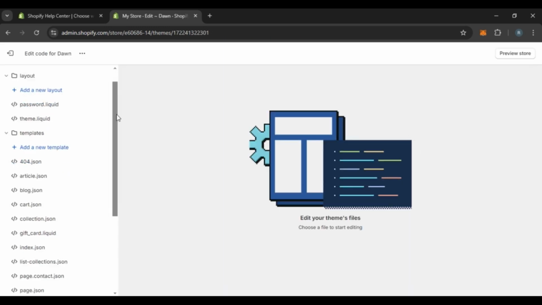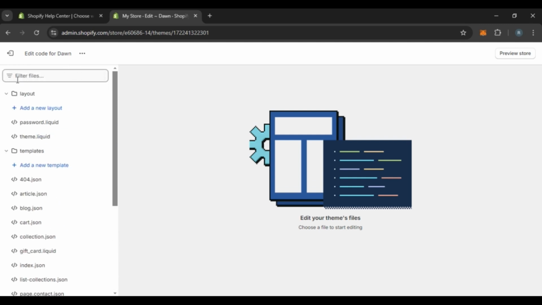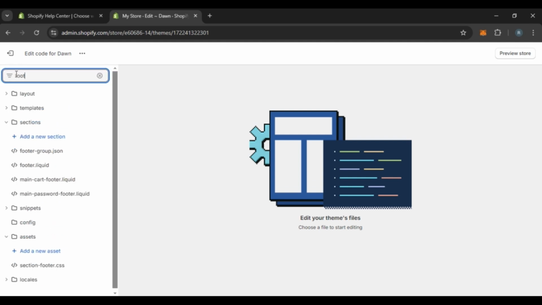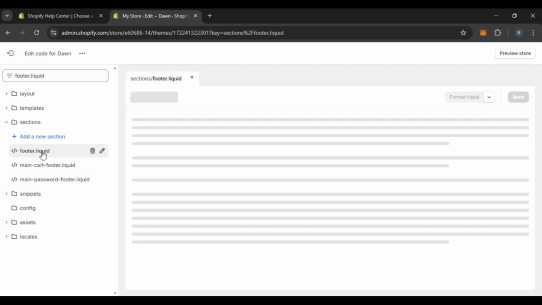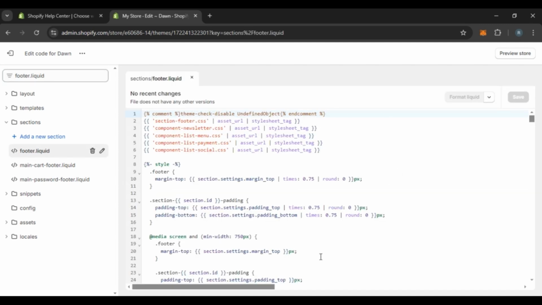Here you'll be able to see several options. Click on this box that you can see right over here. Now type in footer.liquid. Now here you'll be able to find the section for footer.liquid. All you have to do is click on it. Now you can see over here it will be opened.